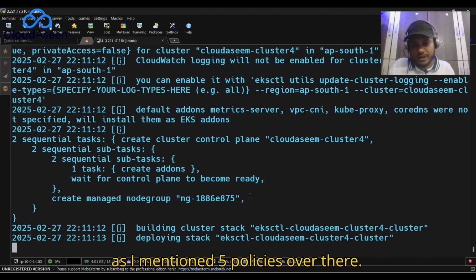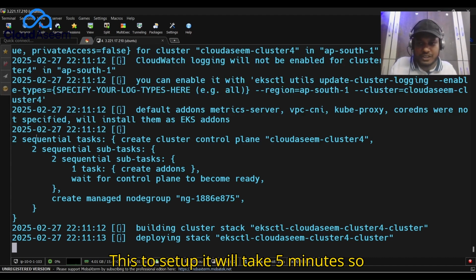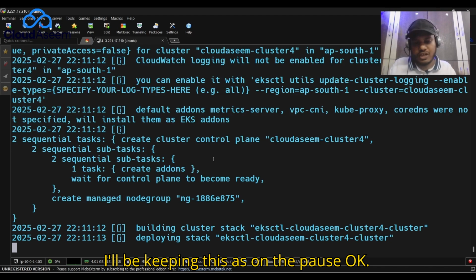Then you need to add some policies, as I mentioned, 5 policies over there. This setup will take 5 minutes, so I'll be keeping this on pause. Okay.